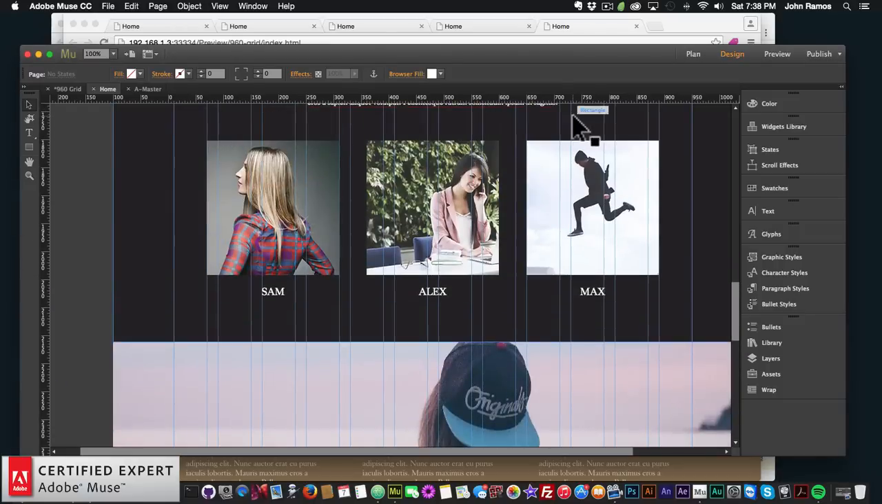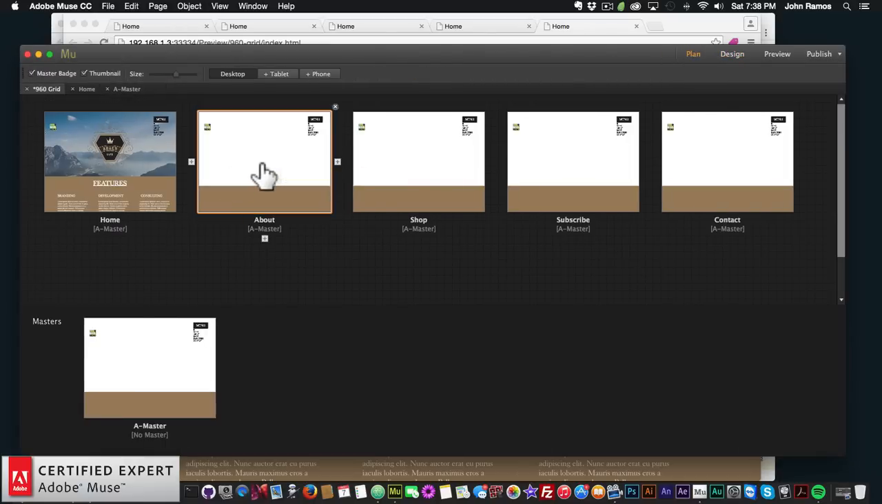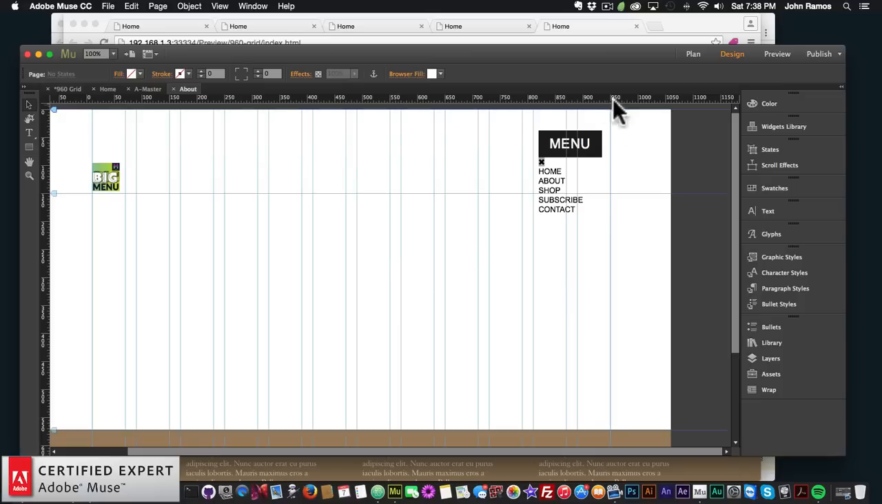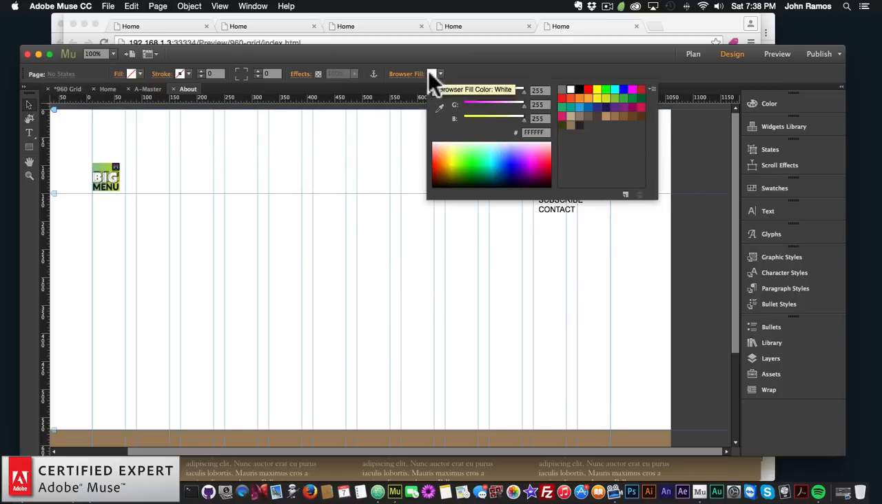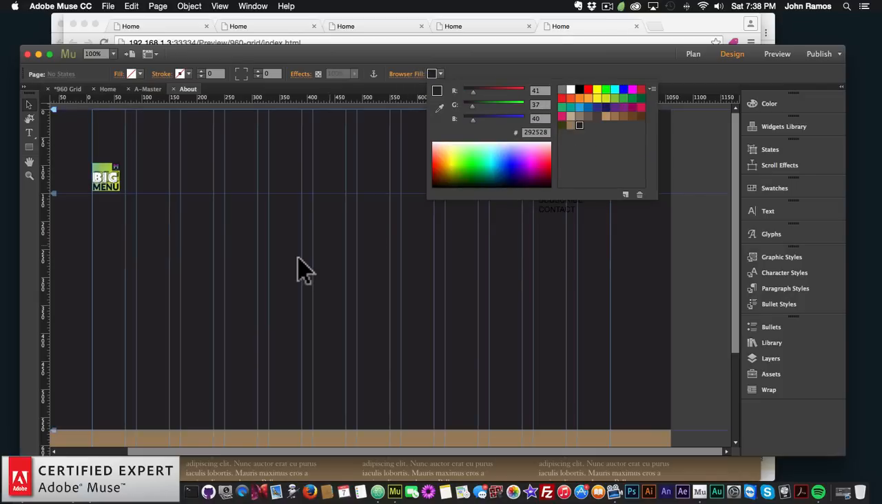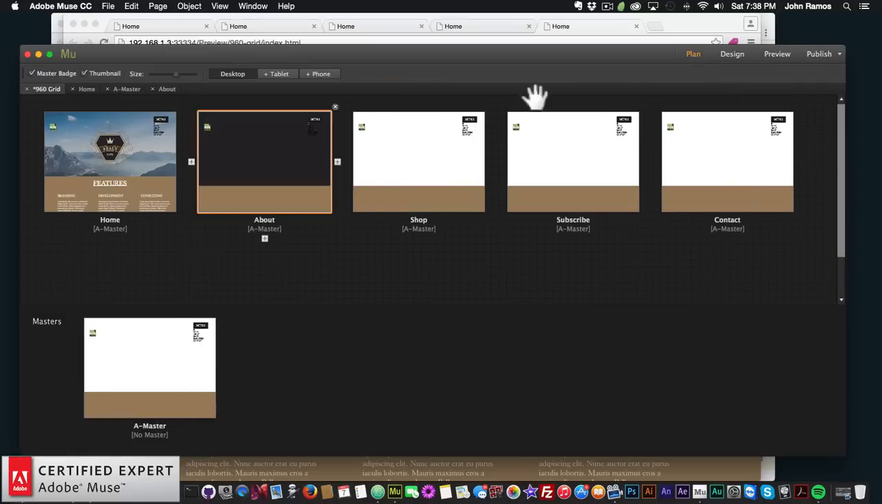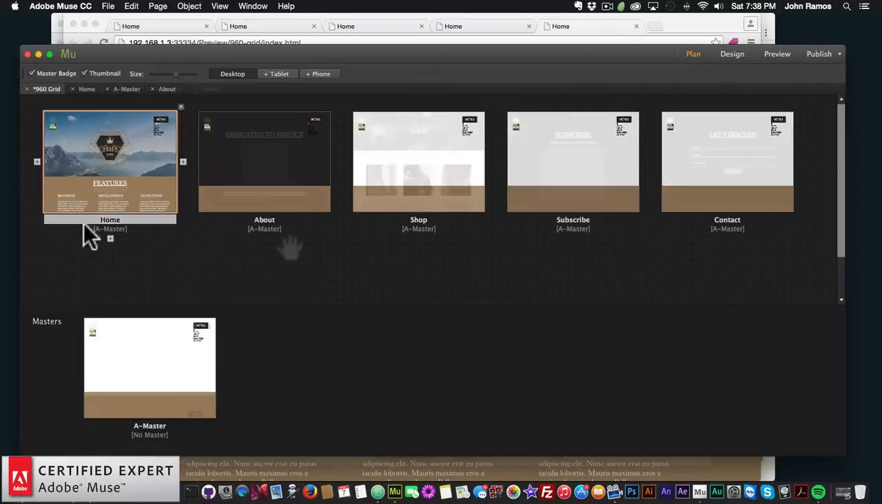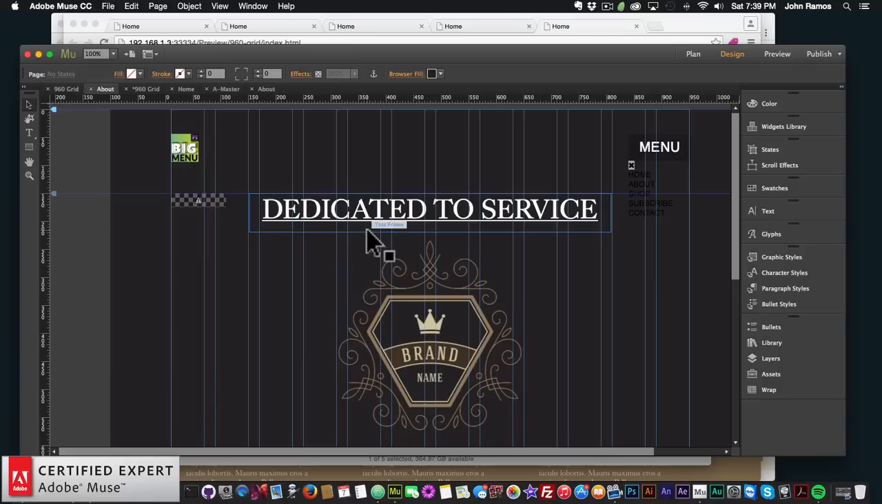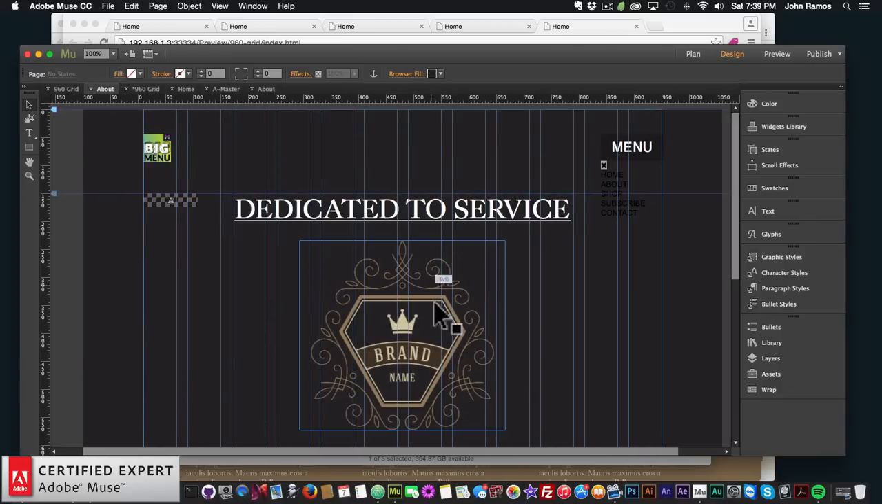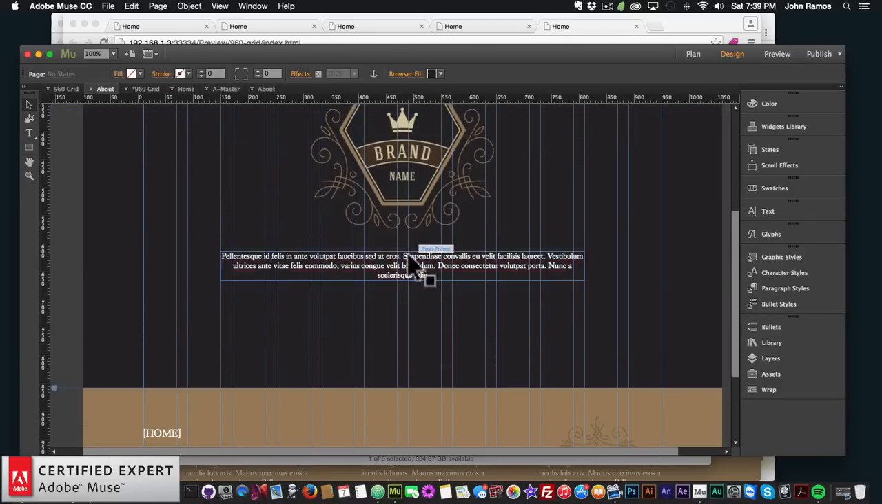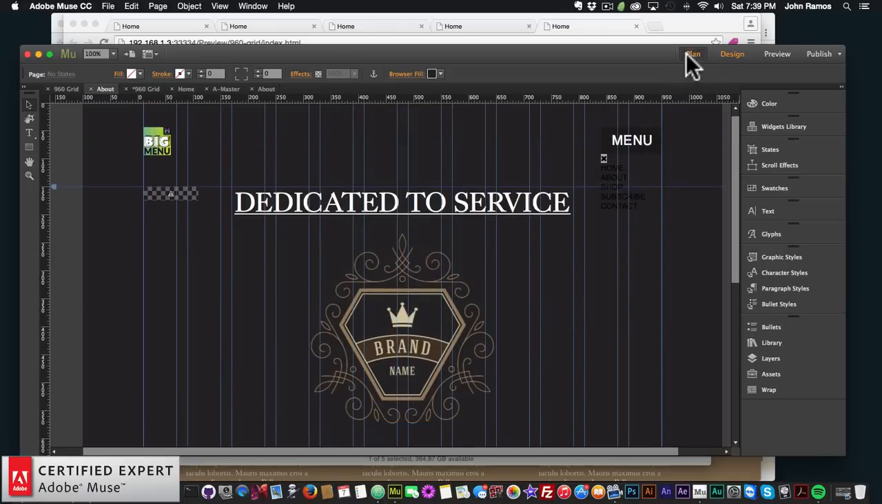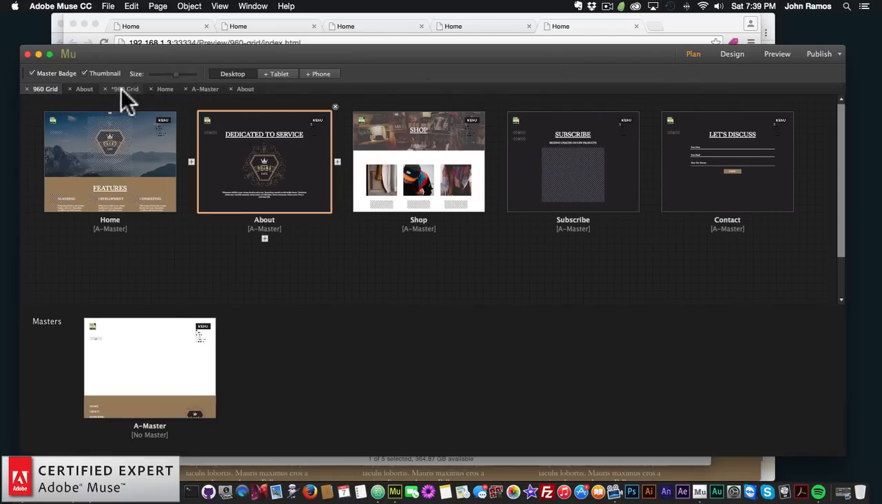I'm going to go to my About page, and I'm going to make the browser fill that dark black. So I'll just go to my browser fill here and select this dark black. Very good. And I'm going to reference the other website real quick. So I'm just going to reference this About page here. And here we can see it says dedicated to service, and I have the logo again here, and some text down here.